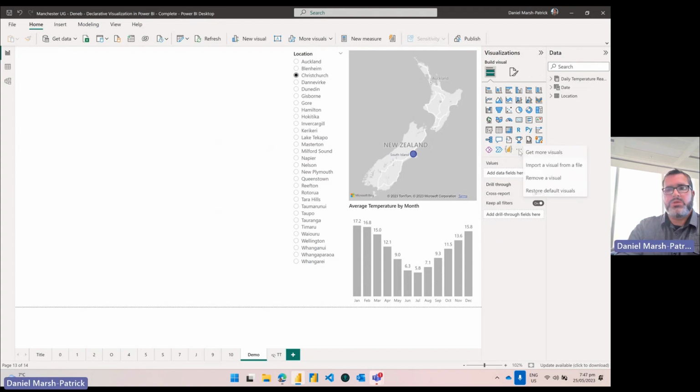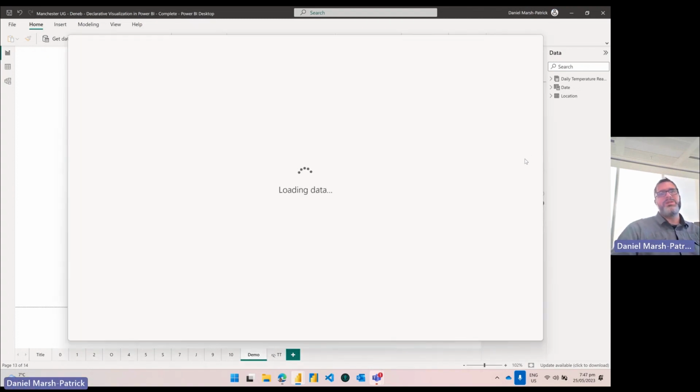Deneb is available from AppSource. So you can find it by going into Get More Visuals. This one's going to do the same thing now, isn't it? The first one's always, oh, no, this might actually work.